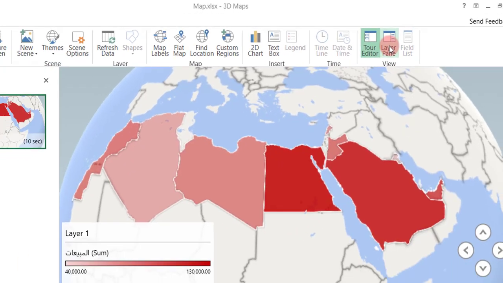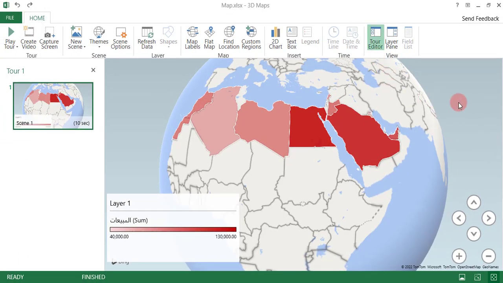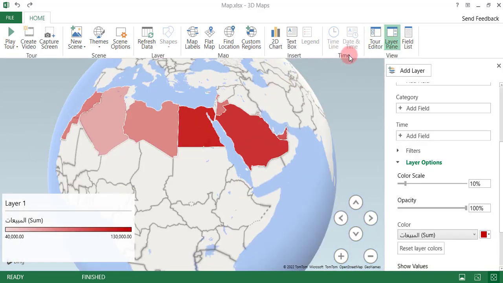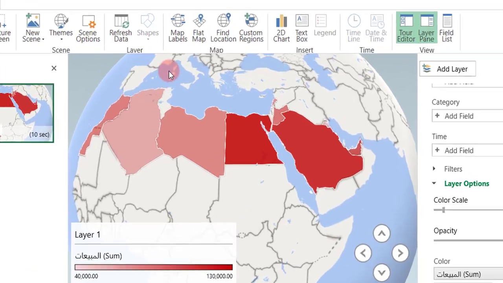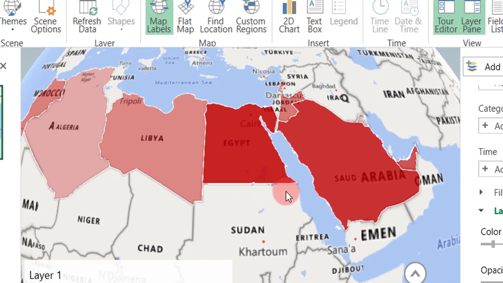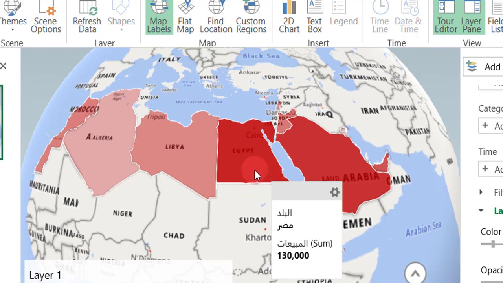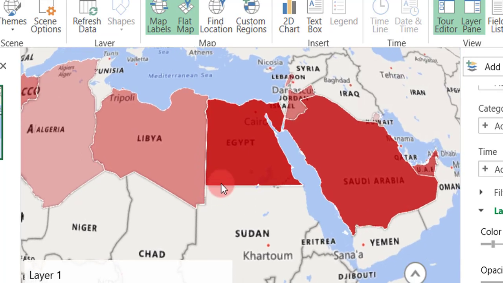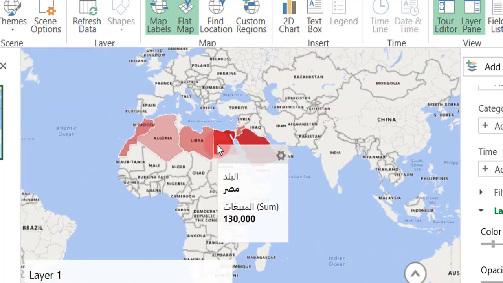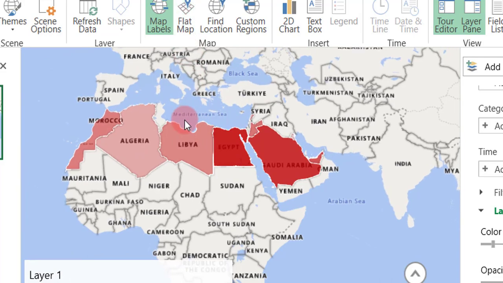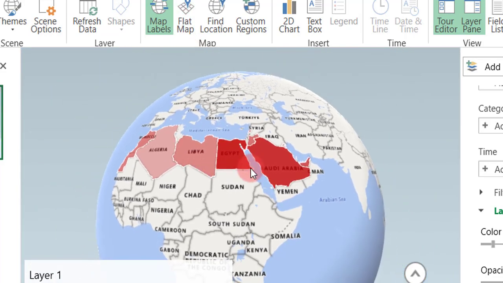By clicking here to show or hide the right menu, and clicking here to show or hide the left menu. By clicking on Map Labels, the names of the countries will be displayed on the map. By clicking on Flat Map, the map will be displayed flat, not three-dimensional. By clicking on it again, the 3D map will appear.